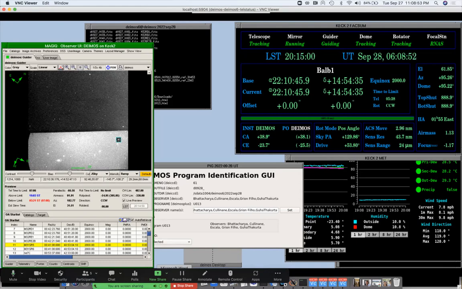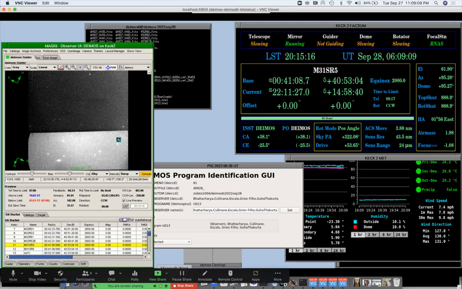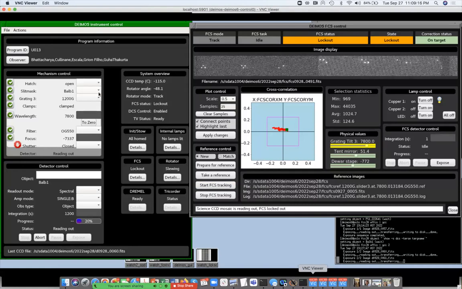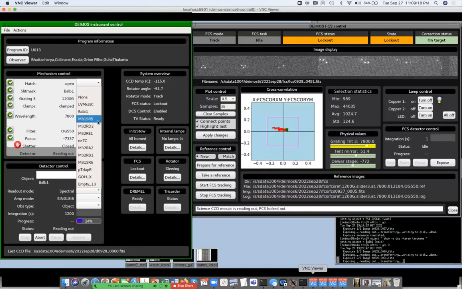Rena, in 15 seconds, 10 seconds, we'll be ready to go to the highlighted target, M31 SR5. All right. Ready to go. So Rena's going to move the target. Change the telescope pointing. I'm choosing a mask name.